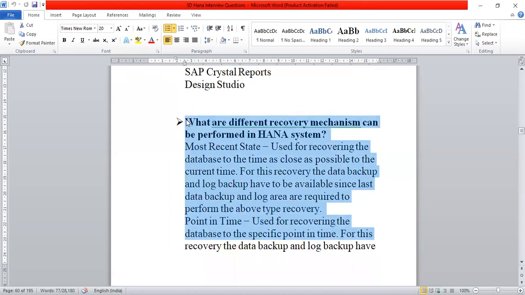What are different recovery mechanisms can be performed in HANA system? Most recent state is used for recovering the database to the time as close as possible to the current time. For this recovery, the data backup and log backup have to be available since last data backup and log area are required to perform the above type recovery.